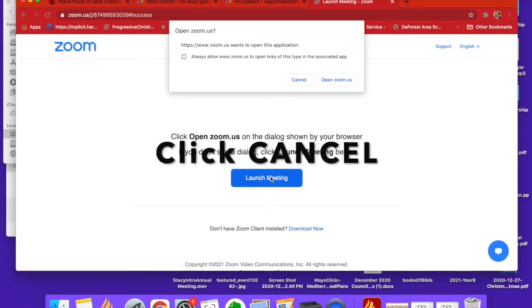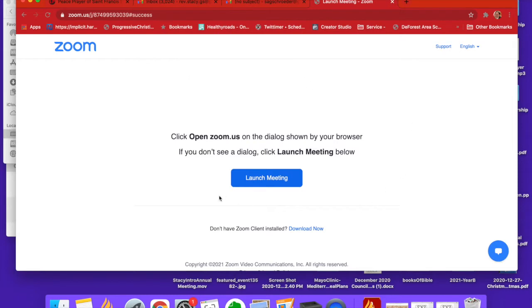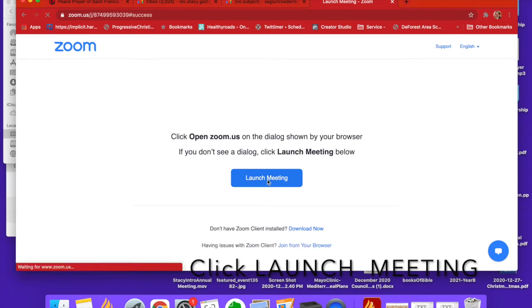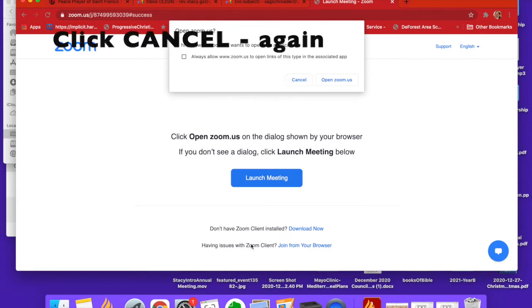Now this part here is probably a little bit more important, so pay attention to this. It's asking you if you want to download on your computer the client, the application. You don't want to do that. You hit cancel. And then you have to click launch meeting below. And that annoying little box pops up again. But you do have this area down here.